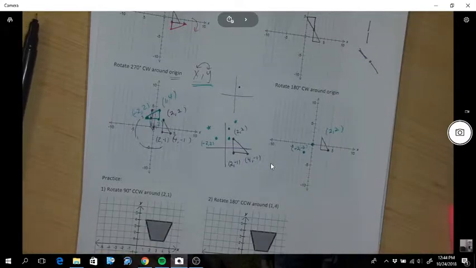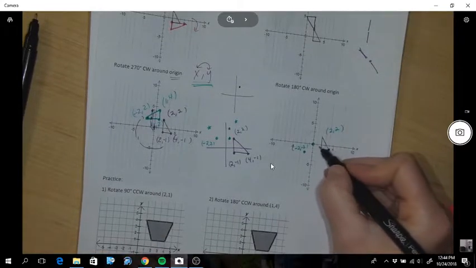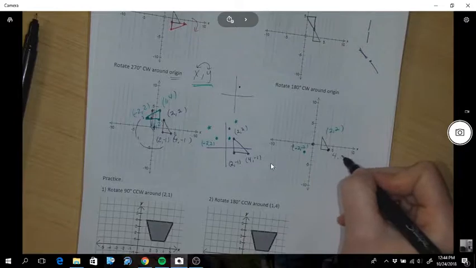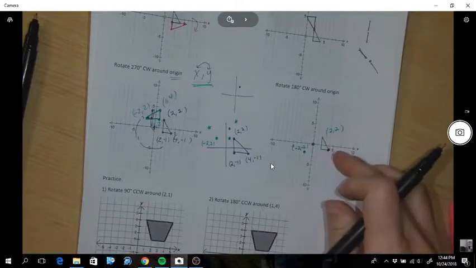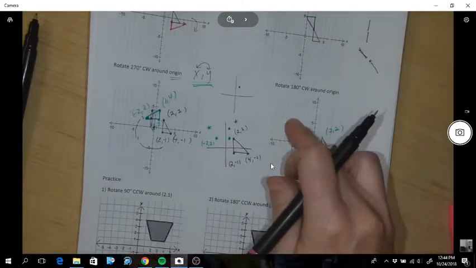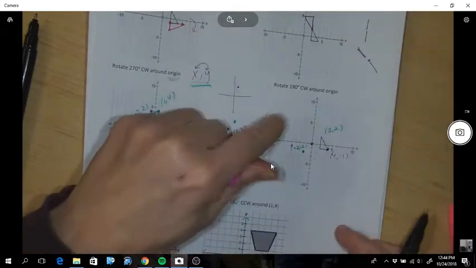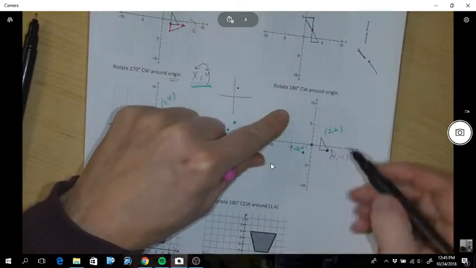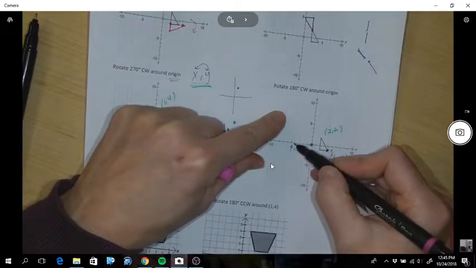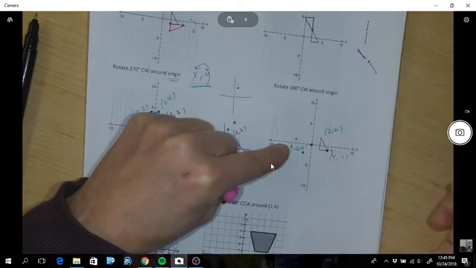Okay, let's do this point. 1, 2, 3, 4, -1. So 2 quadrants, 180 is in this quadrant. So now I don't switch, so it's going to be a -4 and a +1.